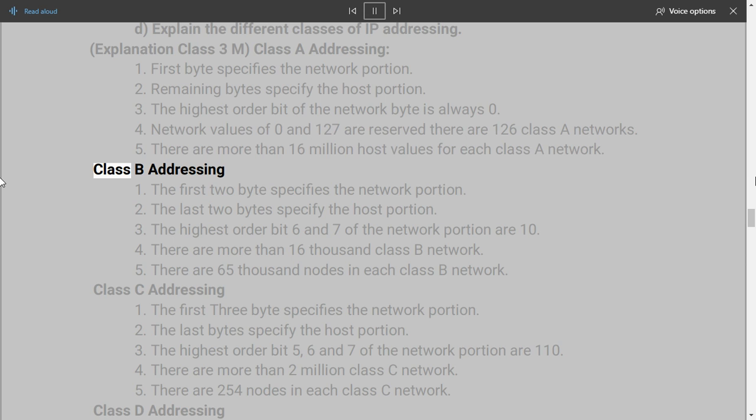Class B addressing: 1. The first 2 bytes specify the network portion. 2. The last 2 bytes specify the host portion. 3. The highest order bits 6 and 7 of the network portion are 10. 4. There are more than 16,000 Class B networks. 5. There are 65,000 nodes in each Class B network.